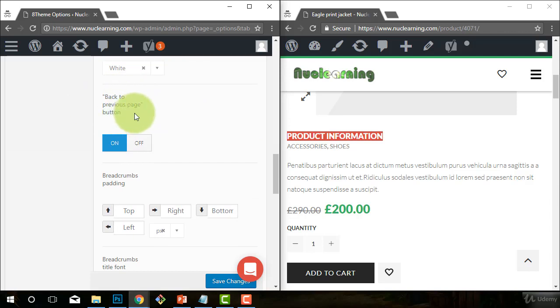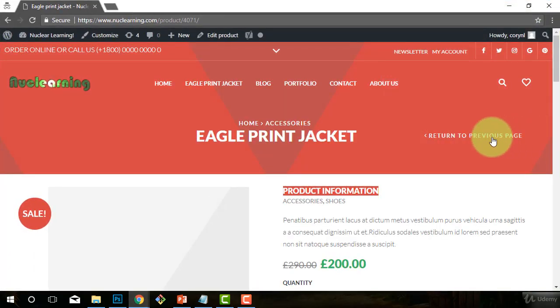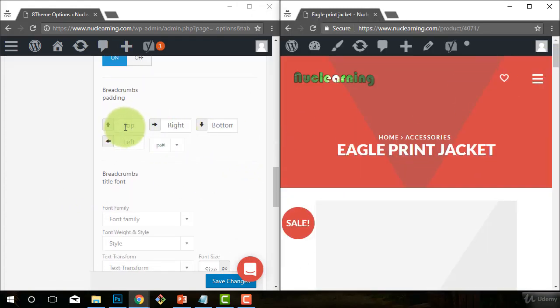Okay, do you want a back to previous page button? I think if we saw that here, it was this one. So it just is a back button in your history where you were before. I leave it. That looks good.